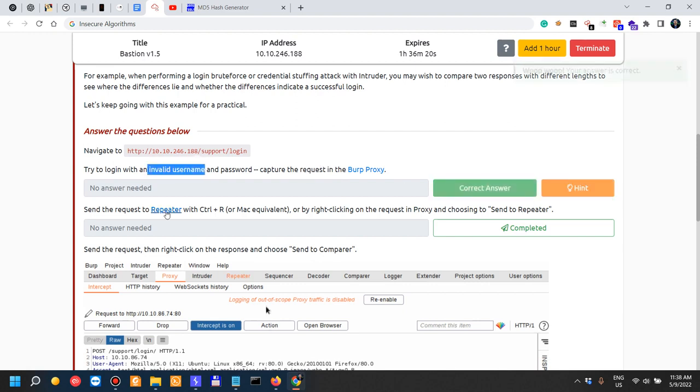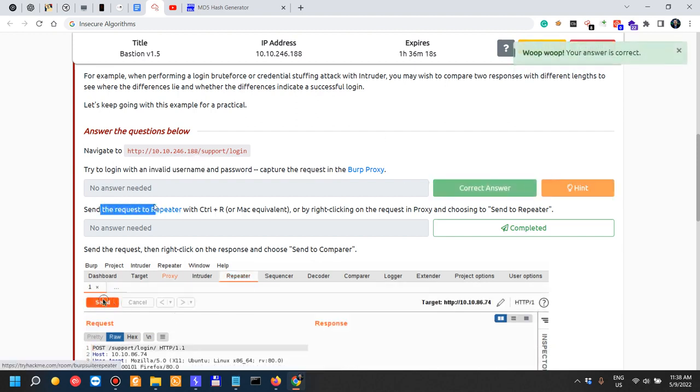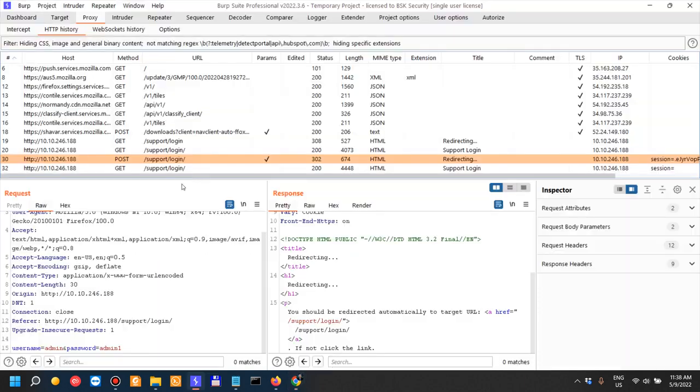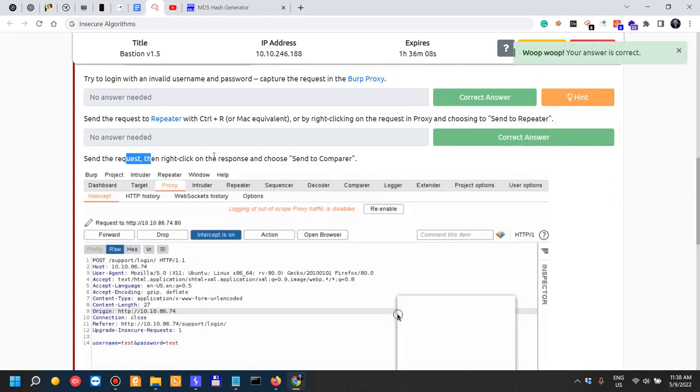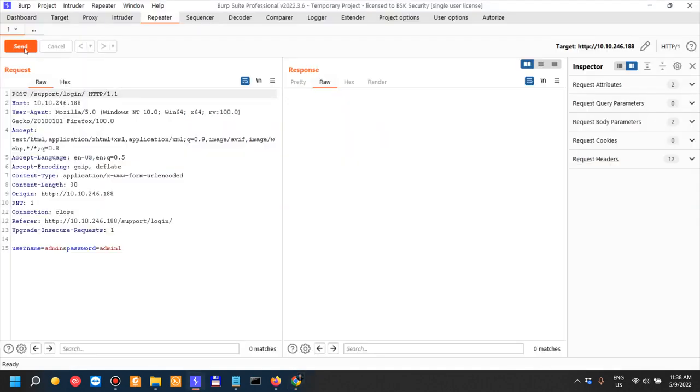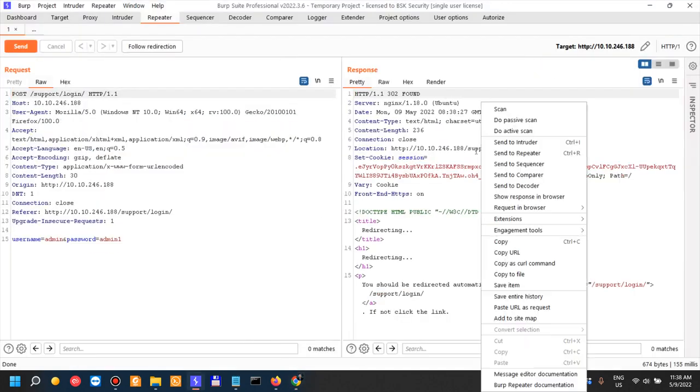That's what I did. So let's say we've completed that. Send a request to repeater with Control R. So let's actually send this to the repeater. Alright. Did that. Send the request, then right click on the response. Send the response to the comparer.